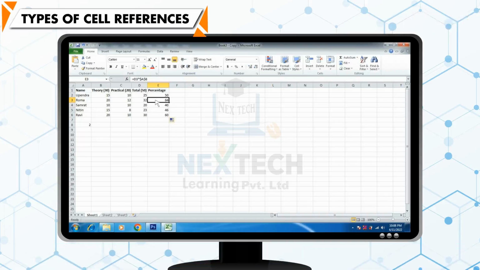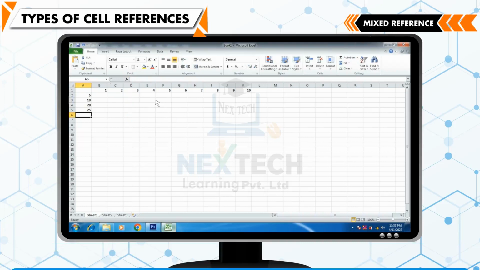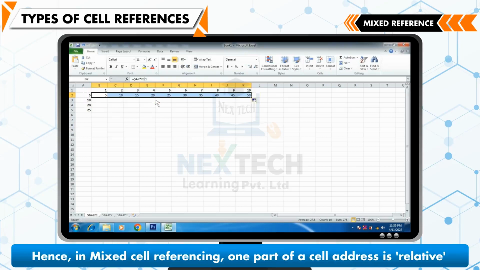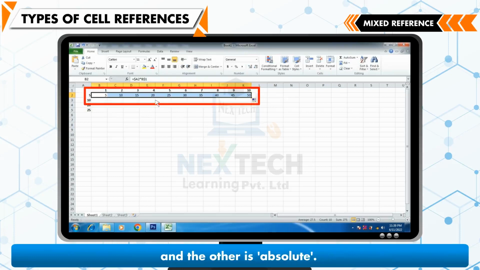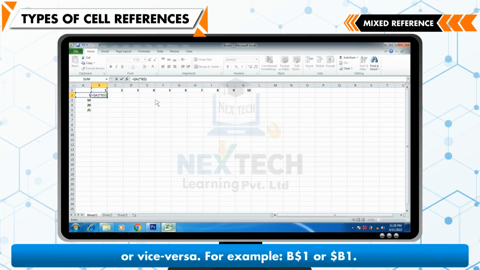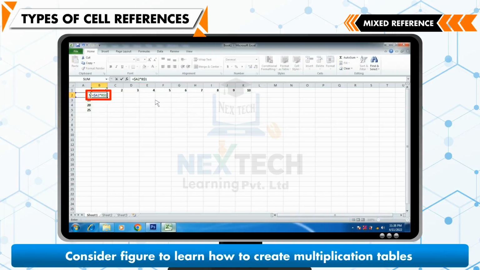Mixed reference. This reference is a combination of relative and absolute reference. Hence, in mixed cell referencing, one part of a cell address is relative and the other is absolute. That means either row reference is relative or column reference is absolute, or vice versa. Example, $B1 or B$1.